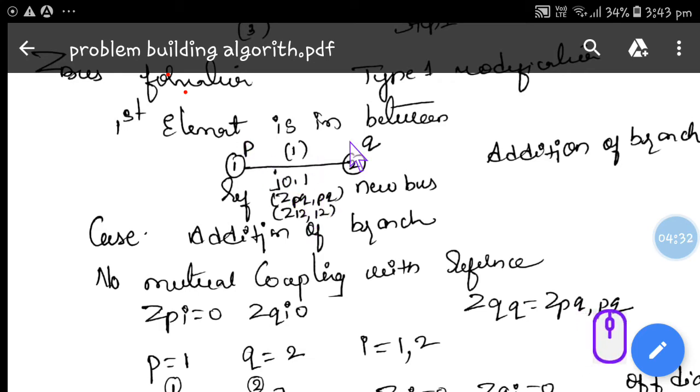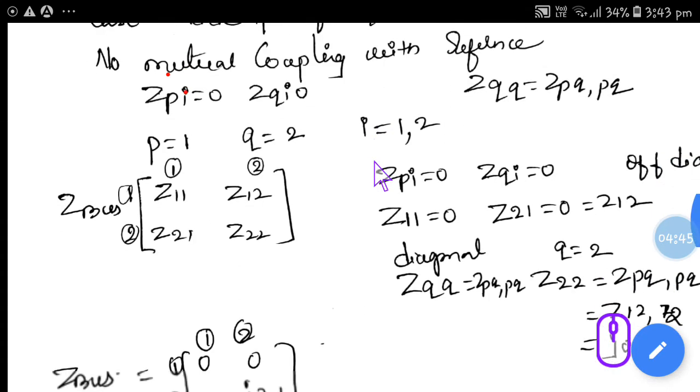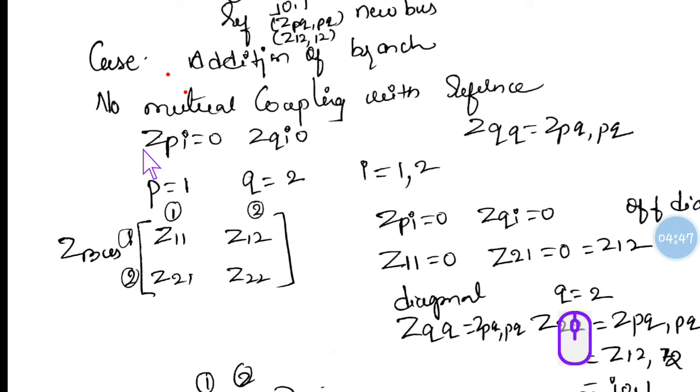P is equal to 1 and Q is equal to 2, i is equal to 1 comma 2. What are we using here? Addition of branch with no mutual coupling with the reference. Node 1 is the reference. So with no mutual coupling with the reference, as you know, Z of Pi is equal to 0, Z of Qi is equal to 0, and Z of QQ will be Z of PQ comma PQ. P is equal to 1, and take i is equal to 1 comma 2. Here write nodes 1 and 2, and all these values you have to find.